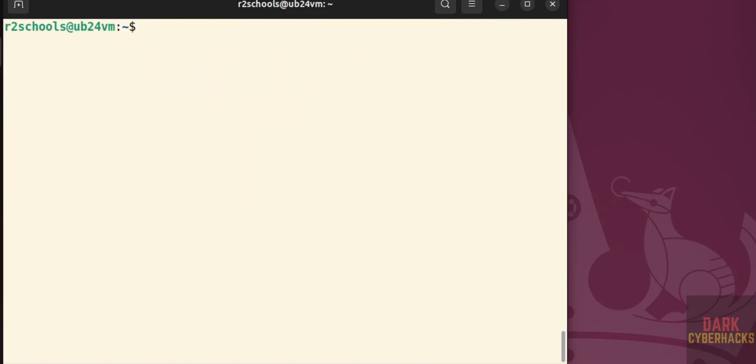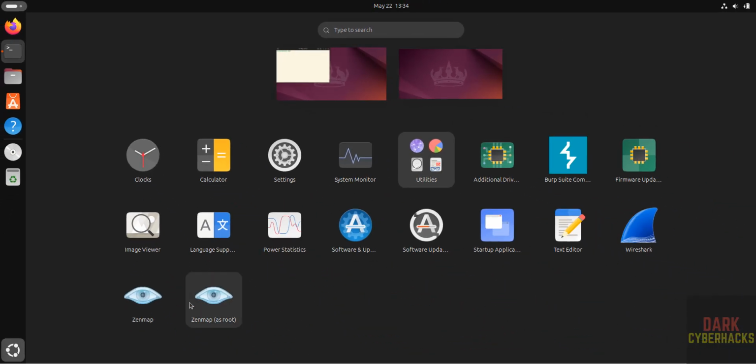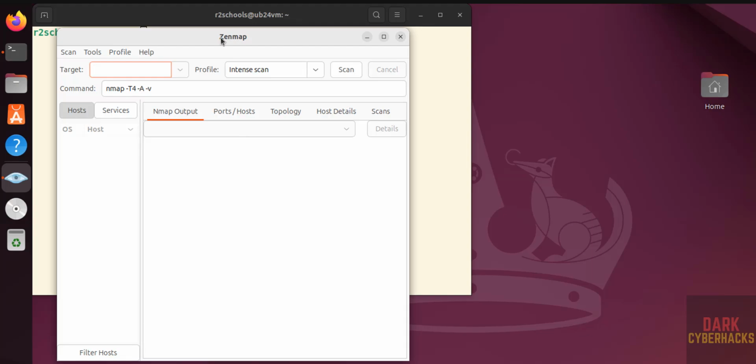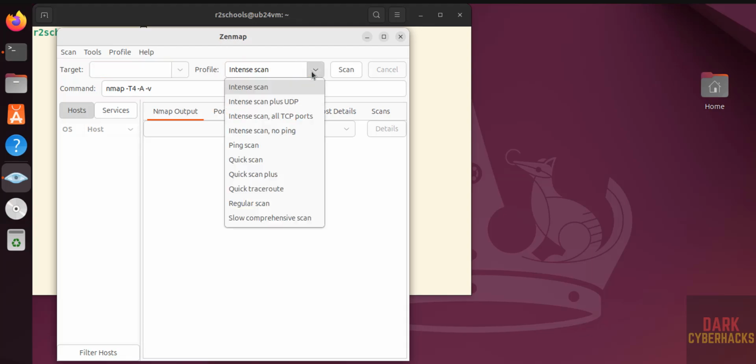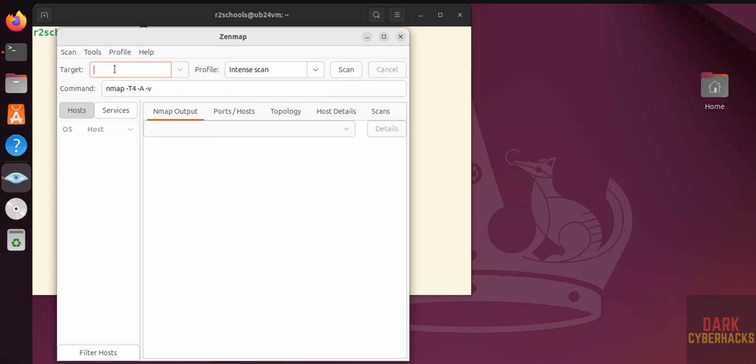Now go to applications. See, here we have the zenmap. Open it. Now we can perform the scans. See, here we have the different scans. We click on drop down. See, here we have the different scans. Just we have to give target information like IP or host name or host address. Then we have to click on scan. Then it will populate all information.